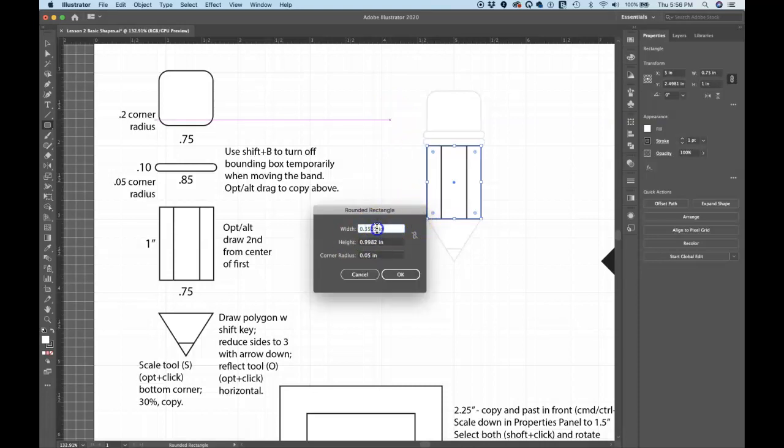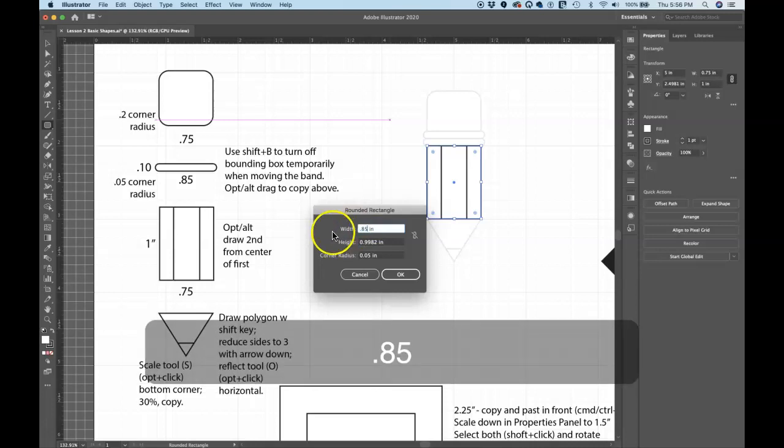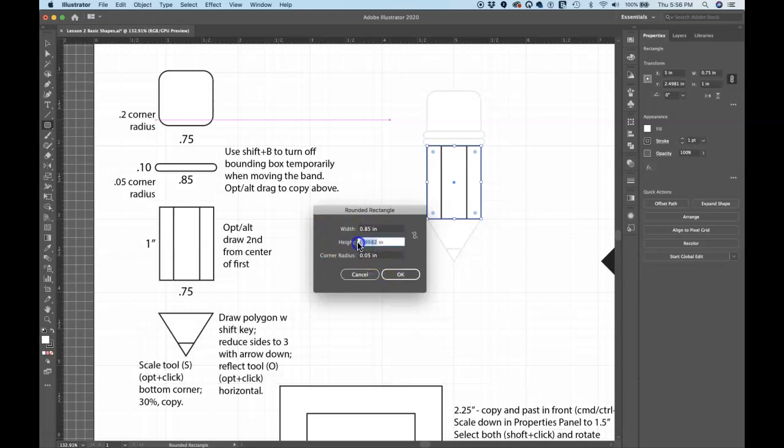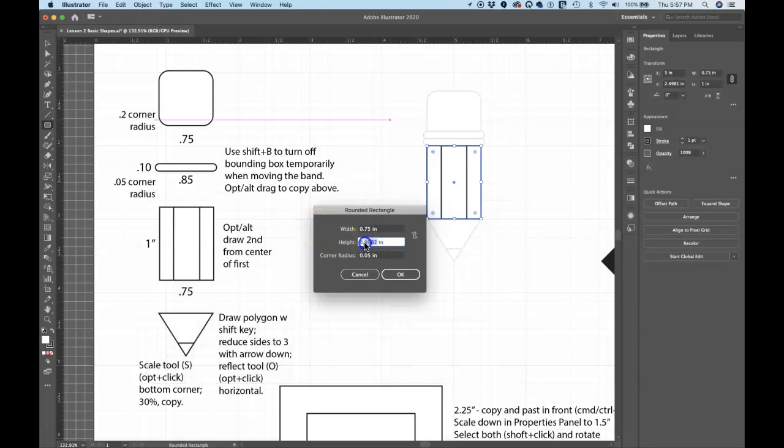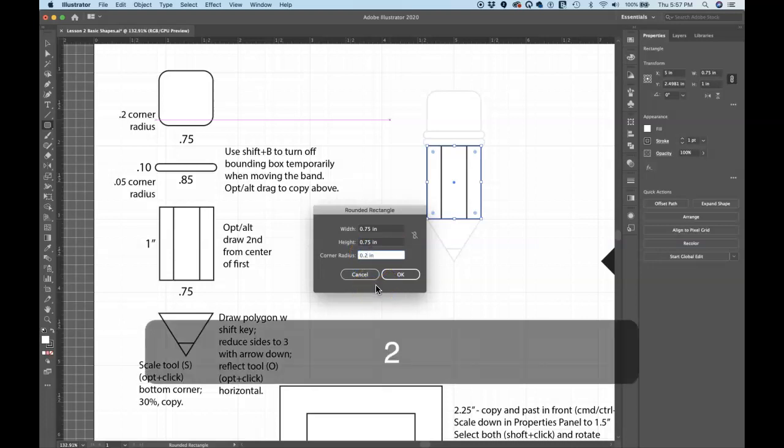And I'm just going to come over here and click once. This time I'm going to make my rectangle a little bit wider, 0.85 inches wide. And I'm going to change the height to, what is it supposed to be? No, I'm wrong. I'm drawing the wrong thing. I'm just thinking about the bands instead of the eraser. Sorry, the eraser is 0.75 inches wide, just like the regular part of the pencil. 0.75 for both of these. And I'm going to set the corner radius to 0.2.